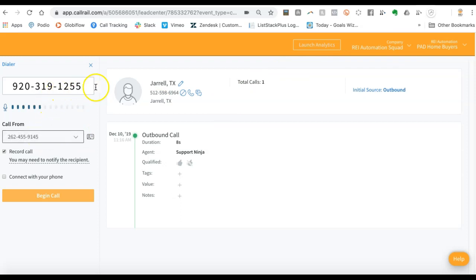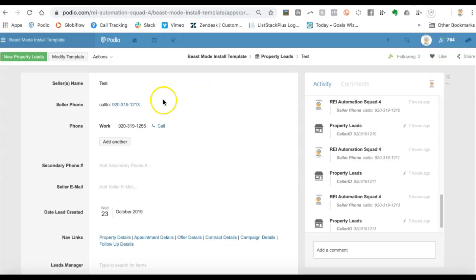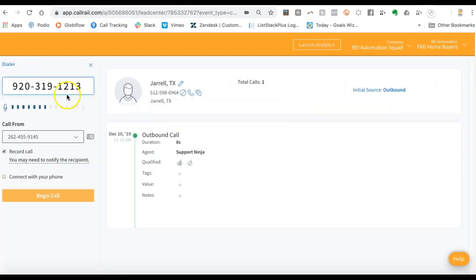Now you can see 1255 is right here. But if I go back to Podio and look, you see 1255 is that number right there. If I click this right here, it's going to open up the lead center. It's going to have that phone number that we already marked off as the calling, and now you can click to begin that call, make that outbound call, and put in your notes and whatever when you're done.